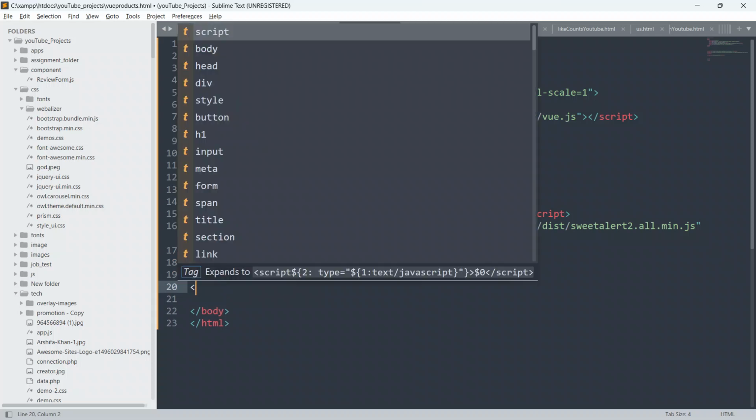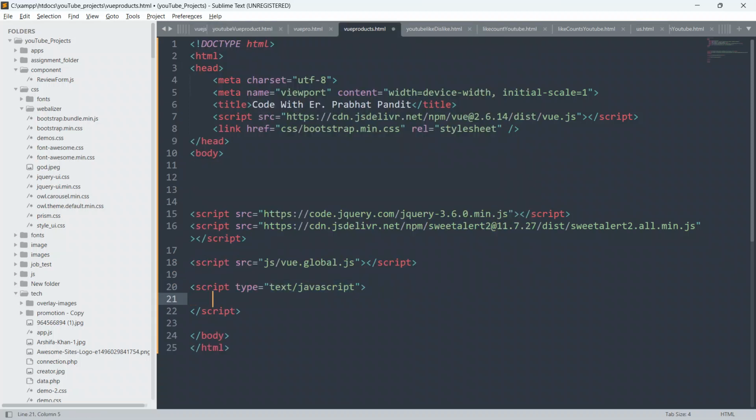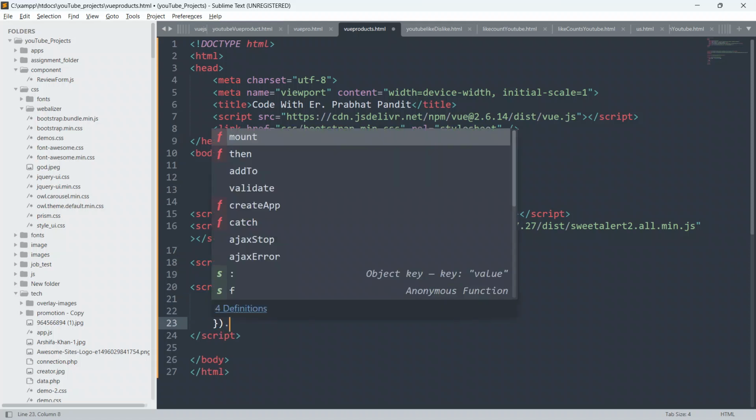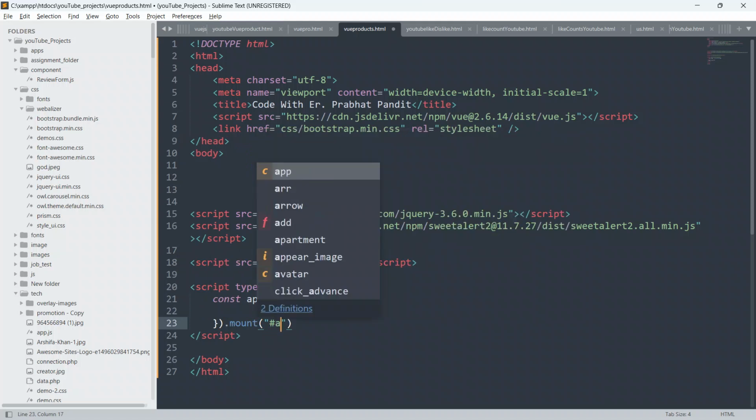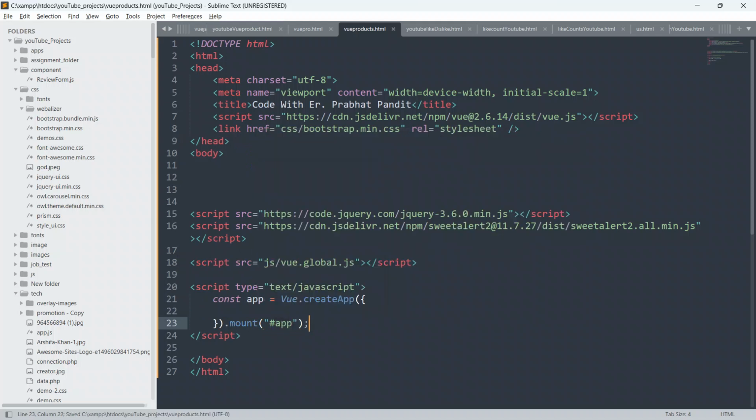So create a script tag, and inside this we have to create a const. So const app equal to Vue.createApp, and we will just mount. So mount, give the id also as app, and close this. Inside this I am going to create a data function. So data, and it will return all the properties.